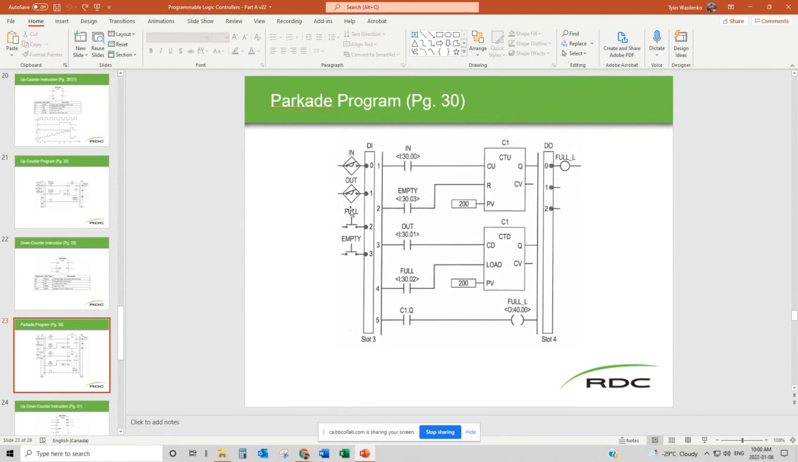If at any point in time I need to have a nap, I press the full button here. The full button will energize the load, which will take this value and compare it to this value, which will be full. That'll energize the Q, which will turn on the full light. If at any point in time I hit the empty button, it's going to reset the counter back down to zero, which is going to turn off Q, which will turn off the full light.